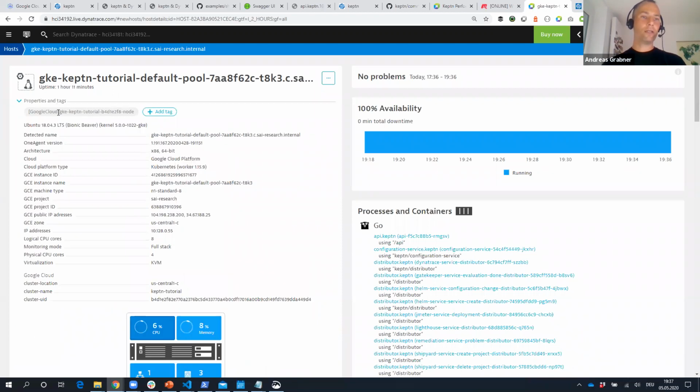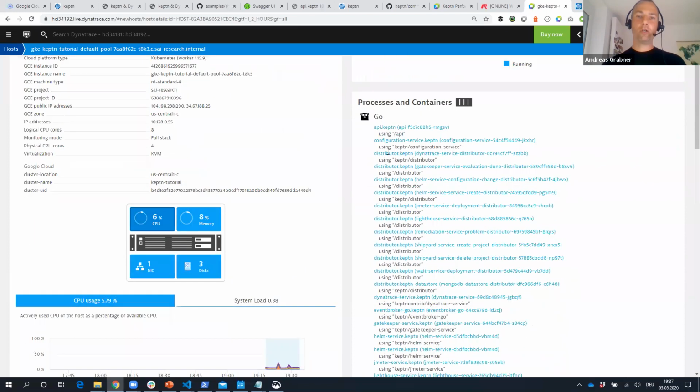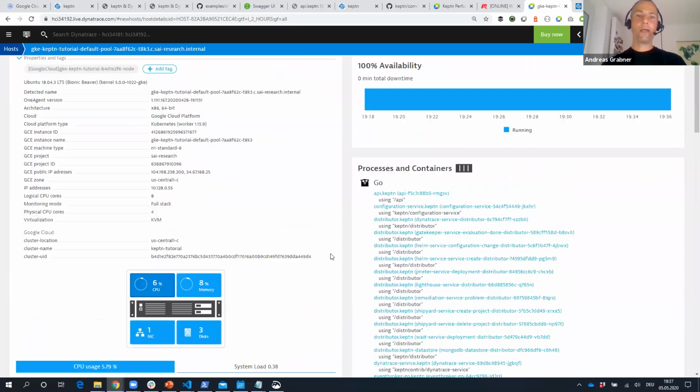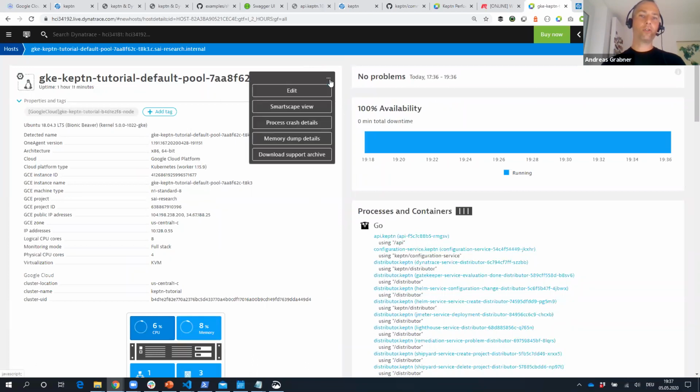We also have the Google Cloud tags here and all the different metadata. We see all the processes and containers. Now, what I always like is to look at Smartscape. So under the ... you can click on Smartscape View.